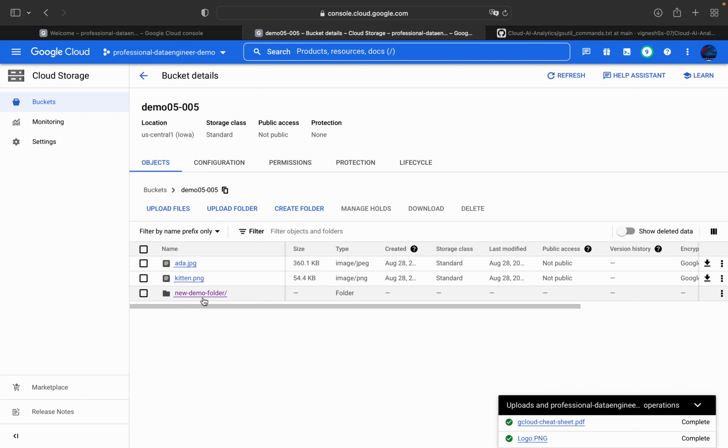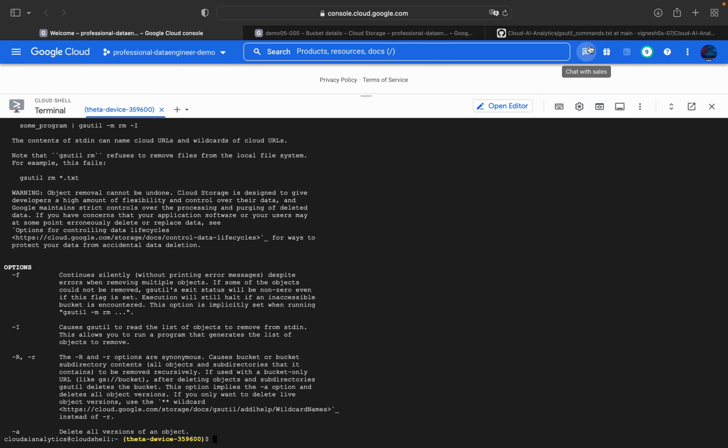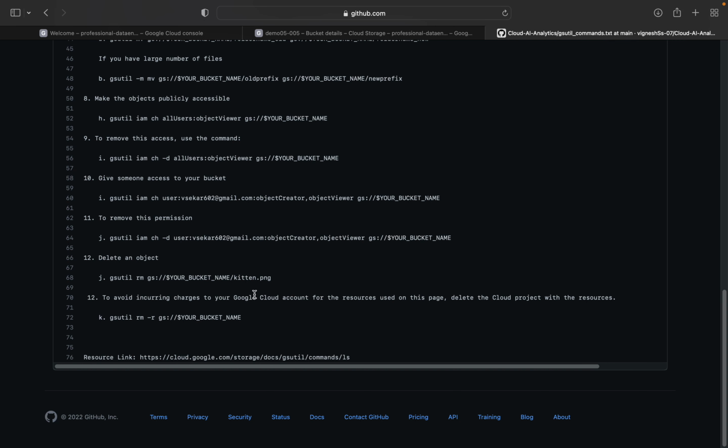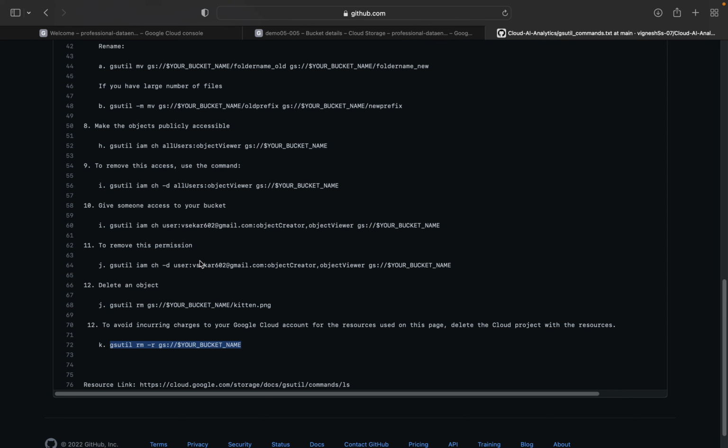If you wanted to remove this new demo folder, you can use this same command. And at a later point, if you wanted to remove the bucket name itself, you can use this command to remove the bucket name, gsutil rm. Before that, I wanted to show two more operations as well.